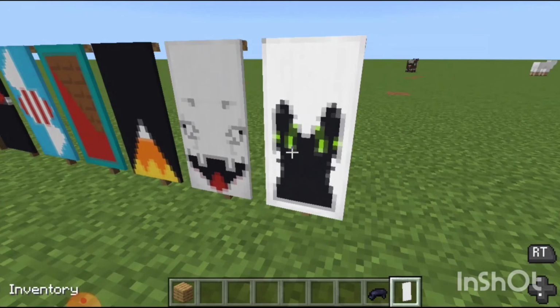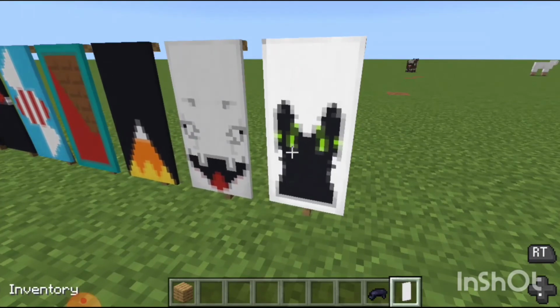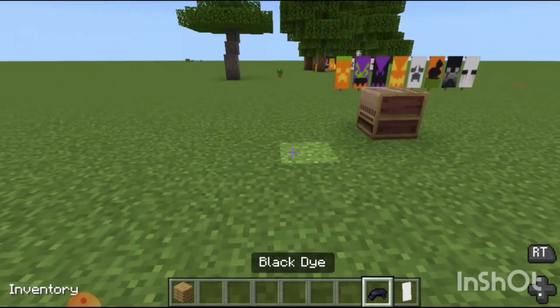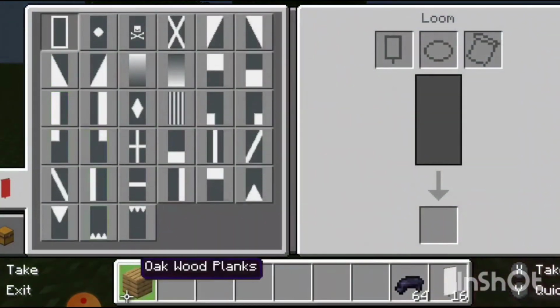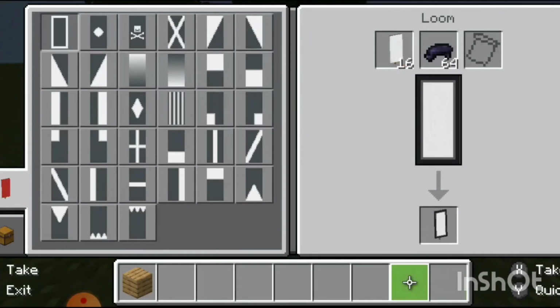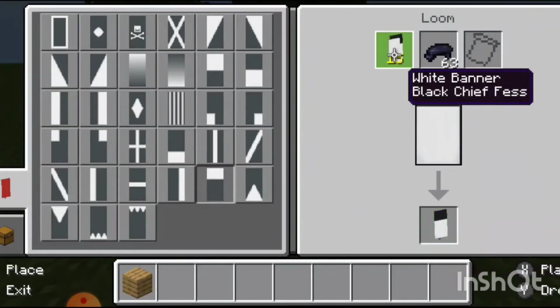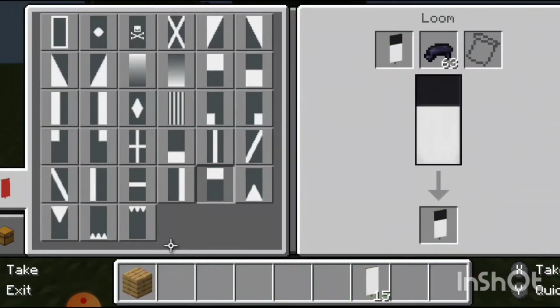The materials for this one are simple, but this one has a lot of steps. All you'll need is a white banner and black dye. So that makes it easy. So I'm going to add both of those in, and the first step is to cover a third of the banner with black dye on the top and then also on the bottom. So it looks like that.